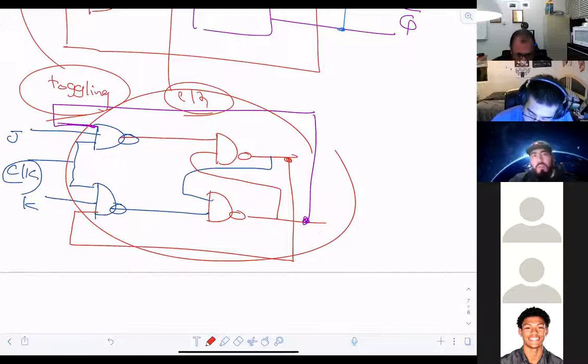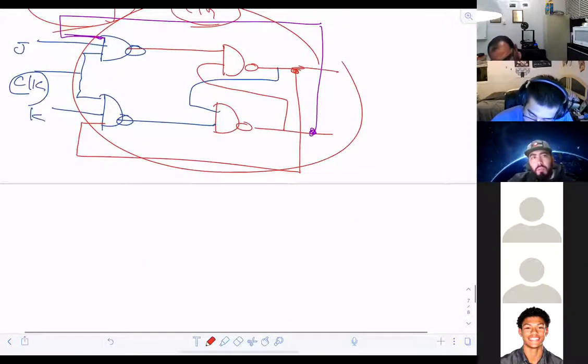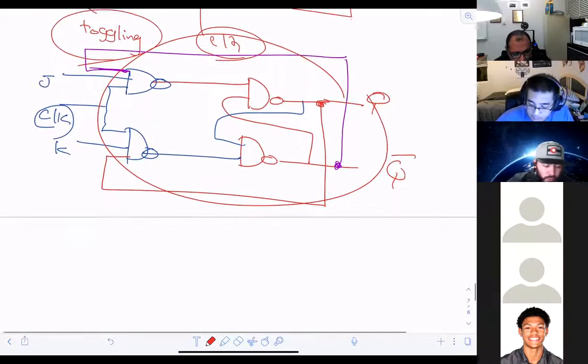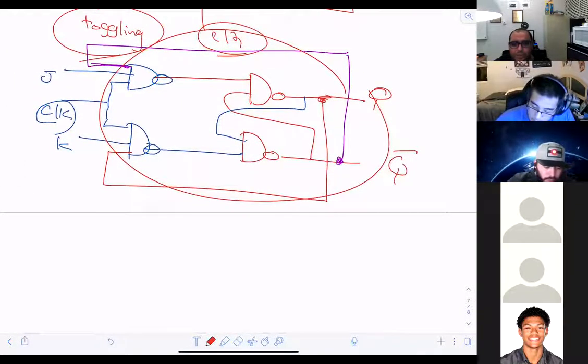Sounds good. Okay, so if I want to see the table, here's the Q bar, right? I need to see what will be the input here, and we can try to play with the input and see whether they're gonna be working or not, right?